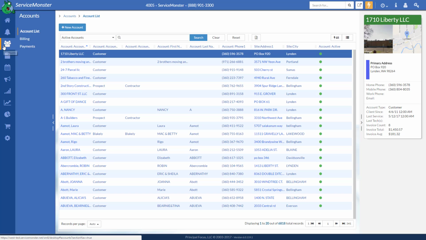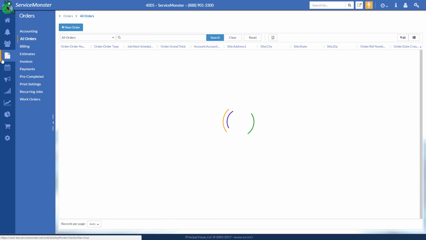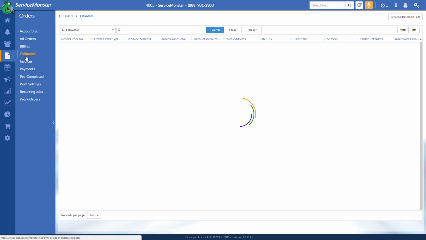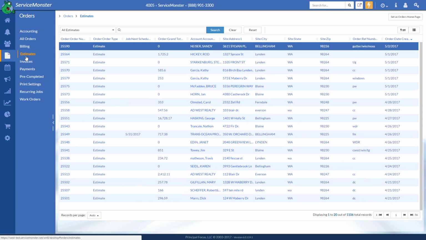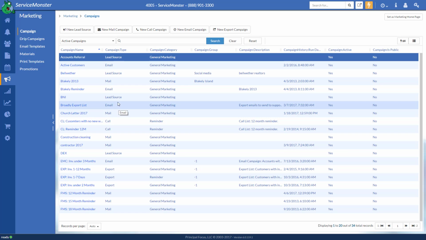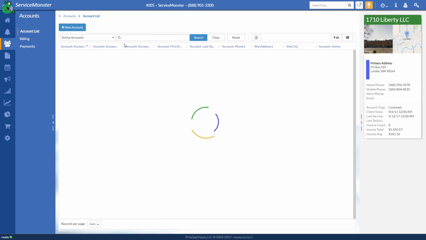All right, so let's talk about grids. So grids are everywhere, right? So here we are at the accounts list, and here we are at the orders list, and I can get a grid that's just estimates. You see where I'm going here, right? It gets pretty extensive. I go to marketing campaigns. They all display in the same type of grid. Let's jump back to the account grid here and break this down.